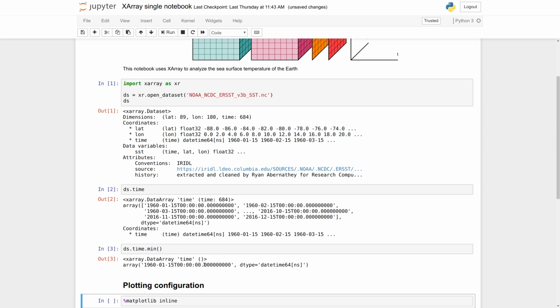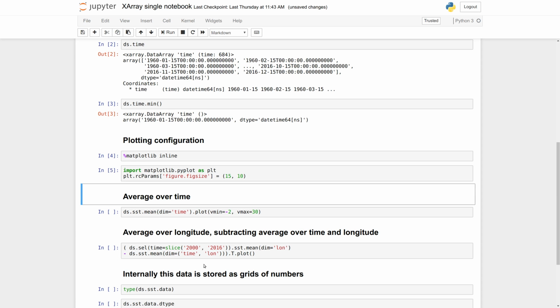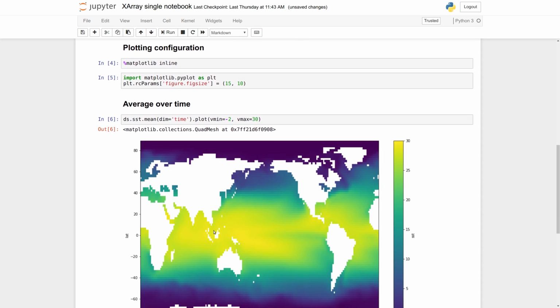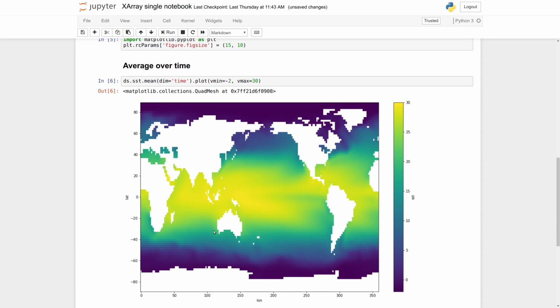effect. So as an example, to show some of the differences from pandas, let's compute the average of the sea surface temperature over time and plot that. We see here that what was stored was not a single record of a data frame, but it was an image. So XArray handles n-dimensional data structures, such as you might find in images or movies or higher dimensional structures.